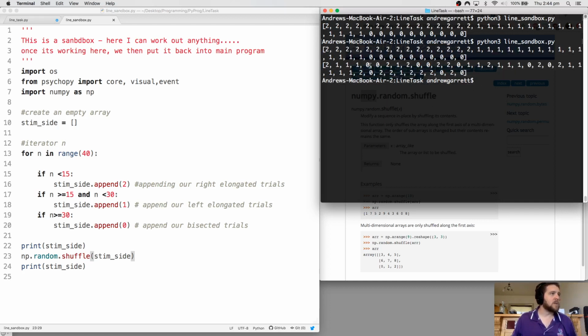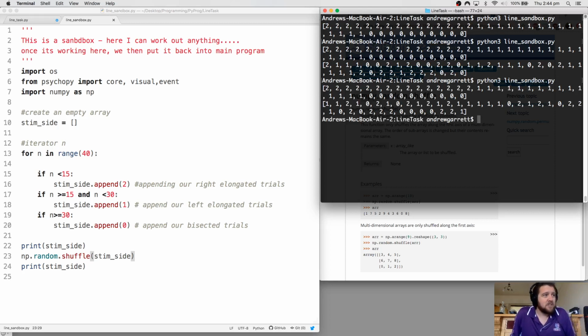So 2, 1, 1, 1, 0, 0, 2, 1, 2, 0, 0, 2, 2, 0, 1, 1, 2, 1. So if we ran this again, it will again be shuffled. It's randomized. And so our subjects have not a chance to pick out any patterns in the stimulus presentations, okay? So if we have a look here, this is the array that's been shuffled. I'm now comparing this to the previous time we shuffled that array, and look, they're different, okay?